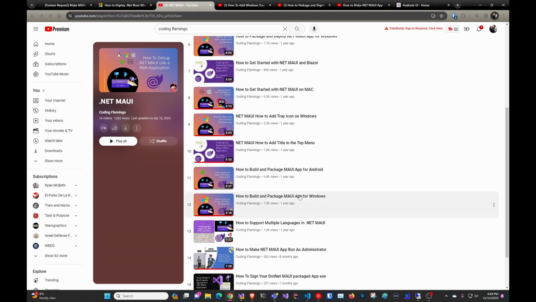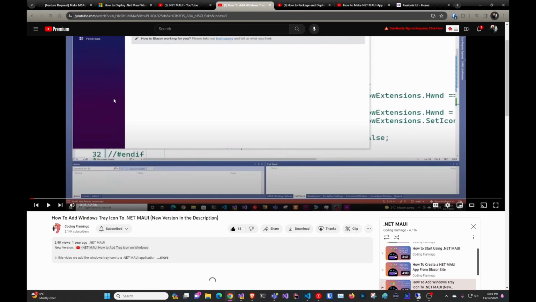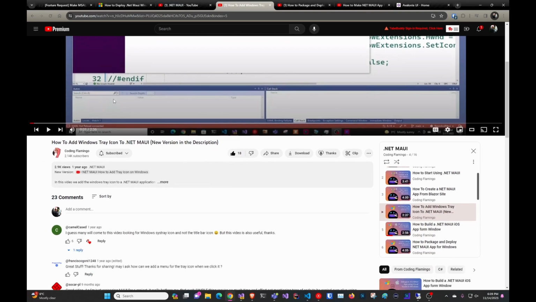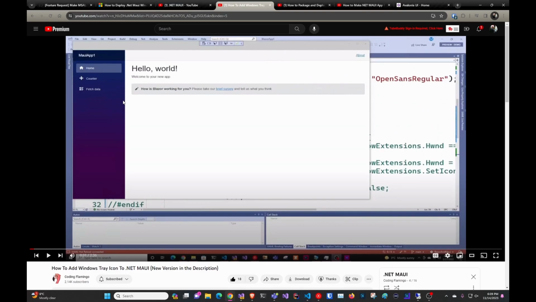Other than that, we have some videos on building the application just because there's not a lot of stuff out there. The Windows tray icon, so having the icon at the top and having the title at the top, is something that should come through the application. There is no information, no documentation. I had to reverse engineer the demo application that they had to see how it was done and then create the video. This is something that should just be added to the template. It's not that hard. I don't know why they haven't done that.